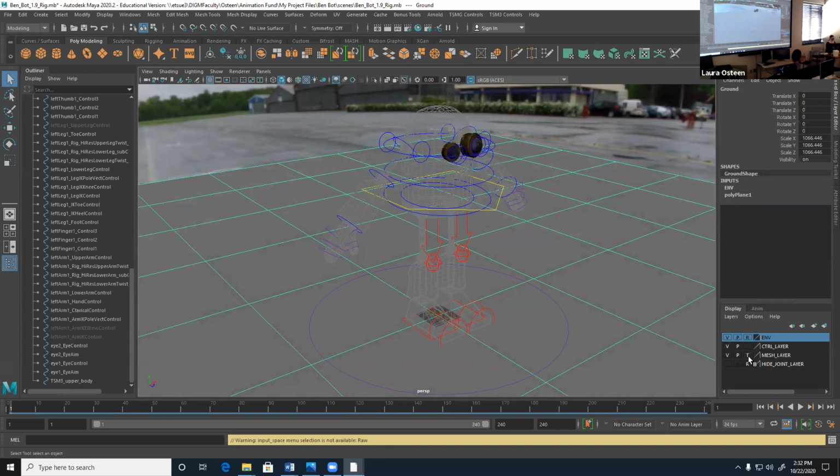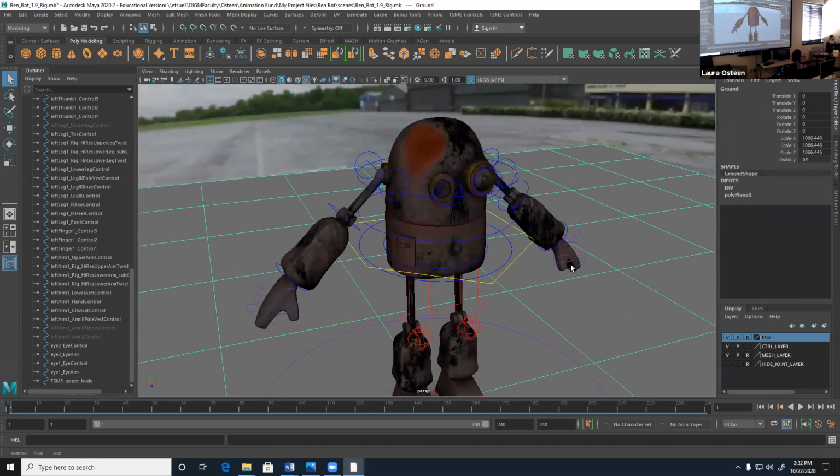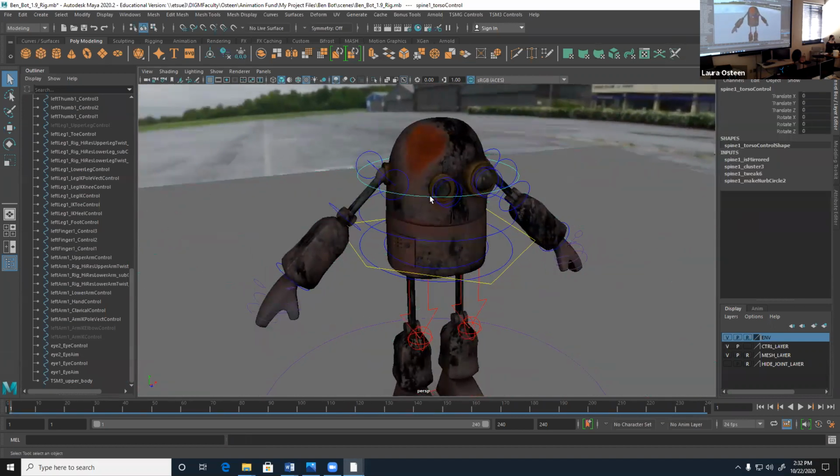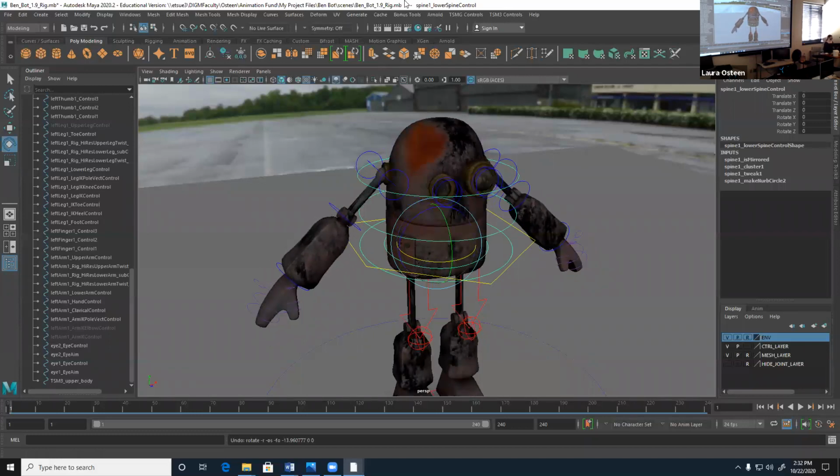I'm going to lock my mesh layer and my environment here so I don't click on anything. He has a nice, good upper head control, a nice, good middle of his spine, lower hips, overall top of his body control, so you can do all three of those at the same time.